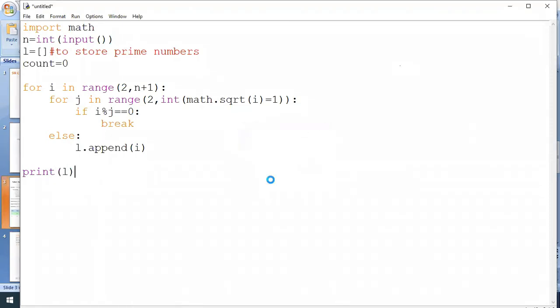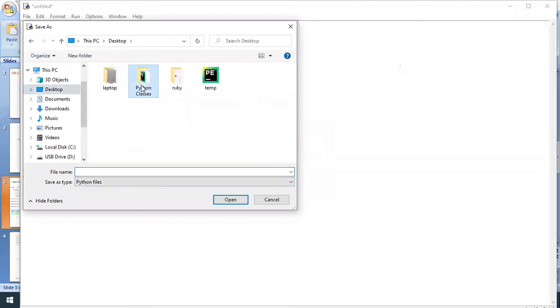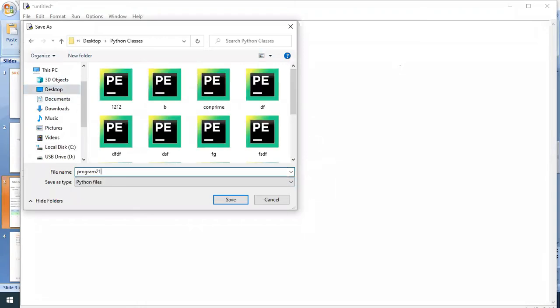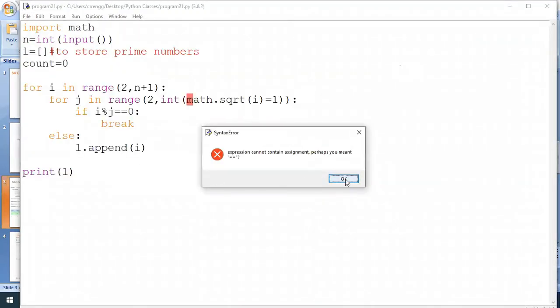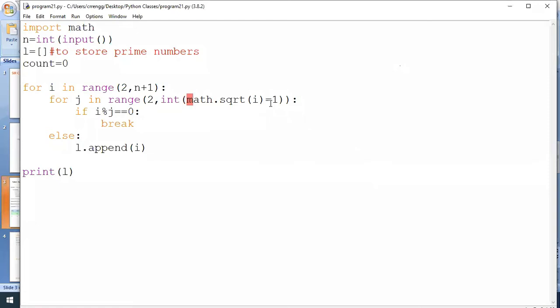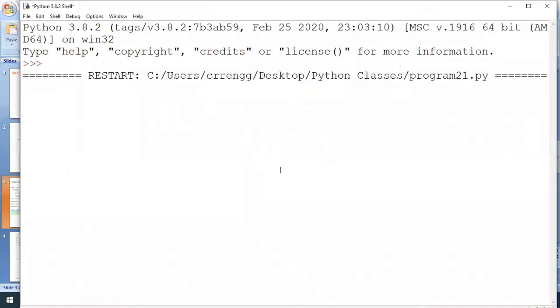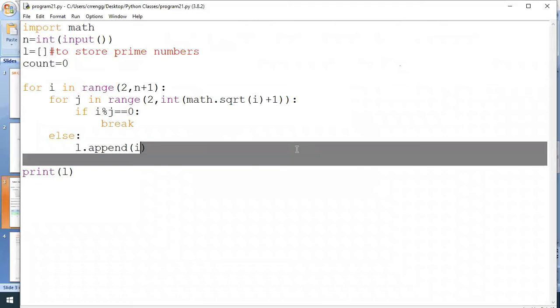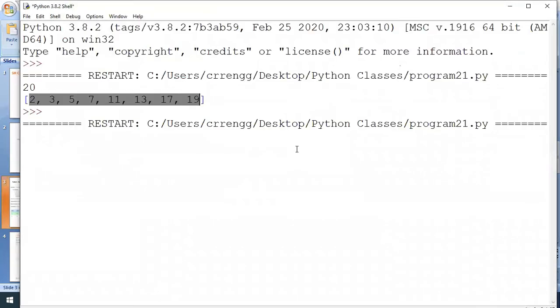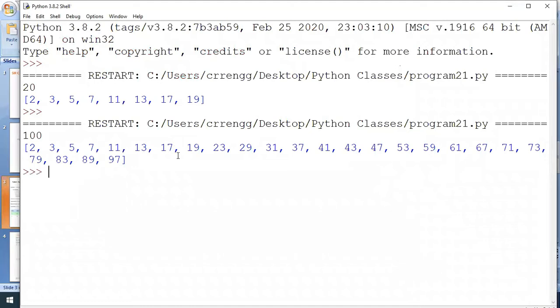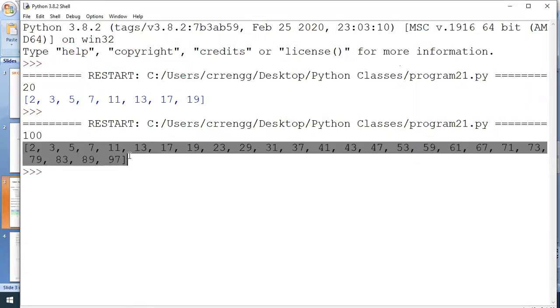Before execution, we save the program. If I give the number 20, all the prime numbers are stored in this list. If you observe, if I give 20, these are the prime numbers. We execute one more time. If I give 100 here, now all these are the prime numbers stored in the list L.